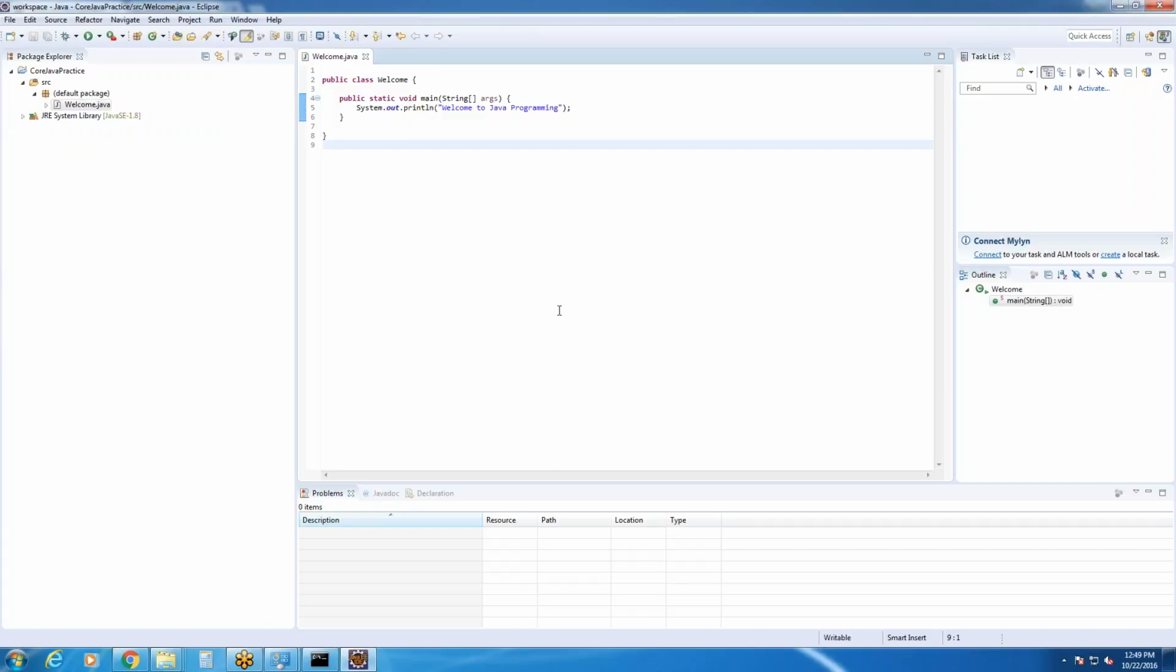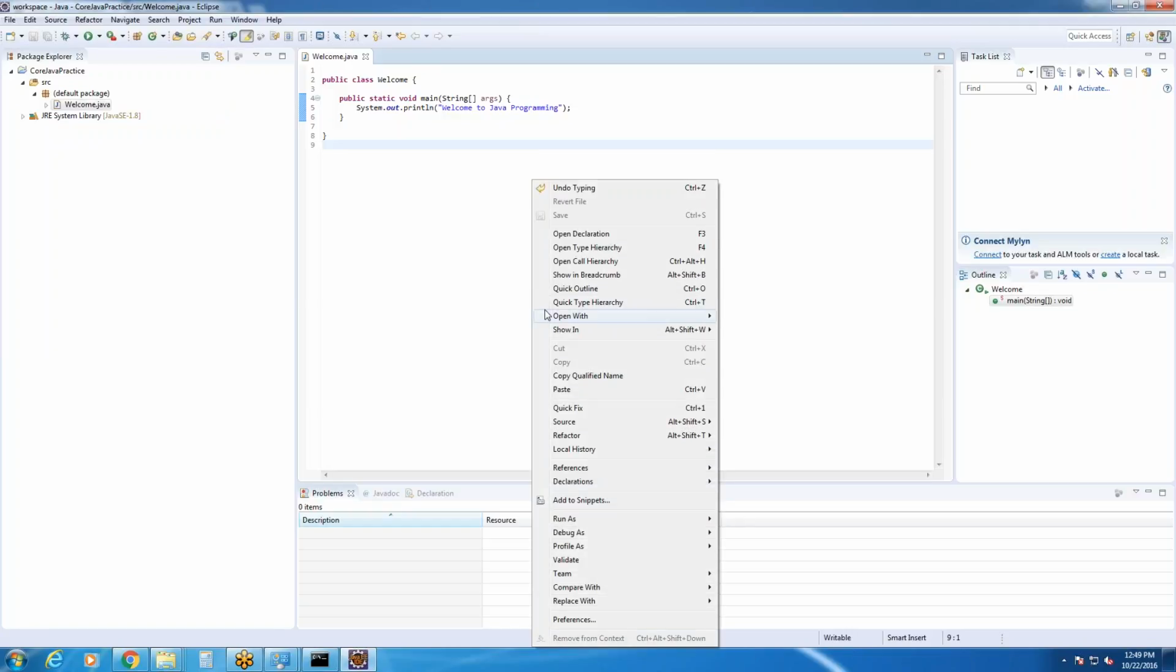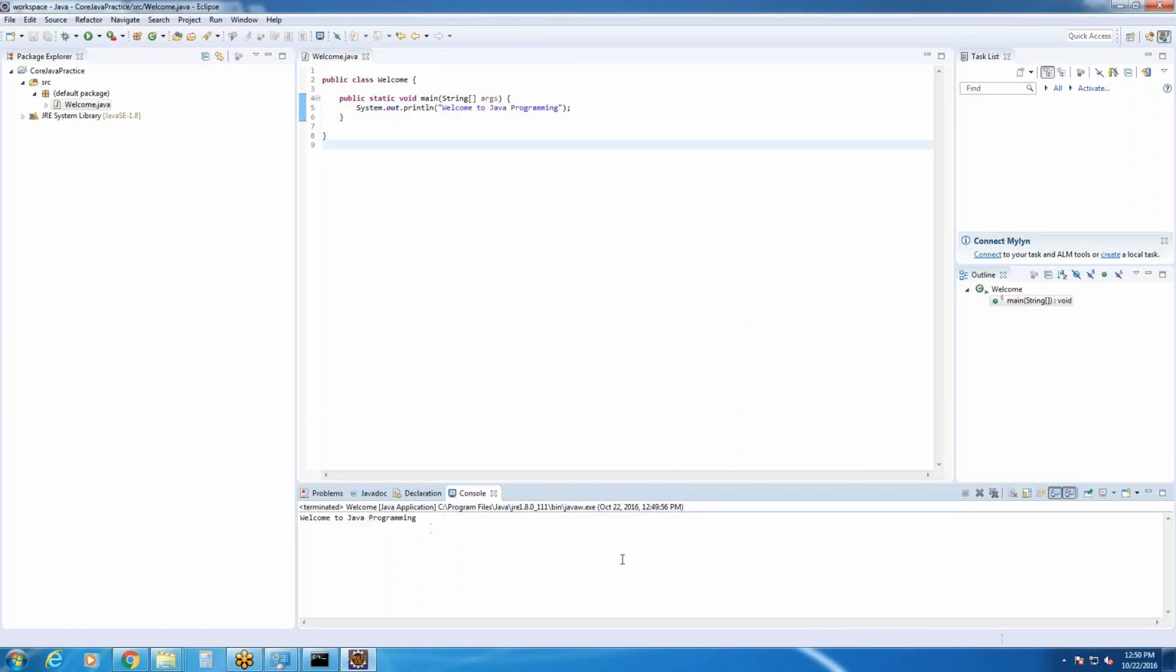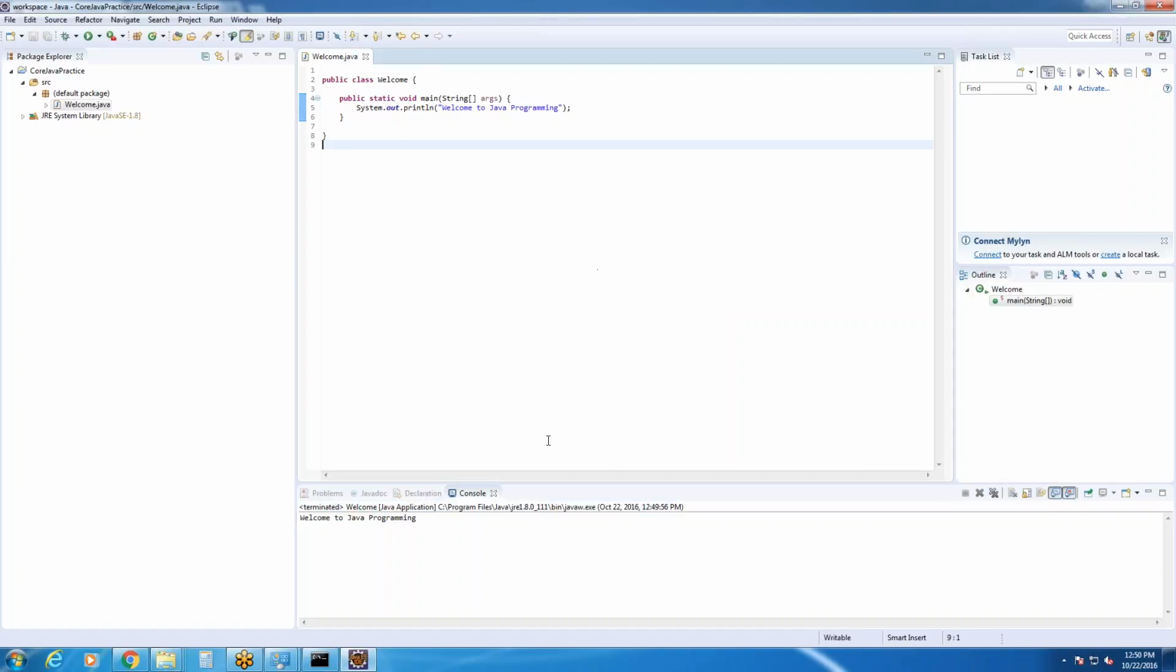Now you need to run this file. Right click, run as, Java application. At the bottom the console window is there. That console window is showing the result, the output, saying Welcome to Java programming. That is the line of output you are expecting. That output got generated as a result of executing this Welcome class.